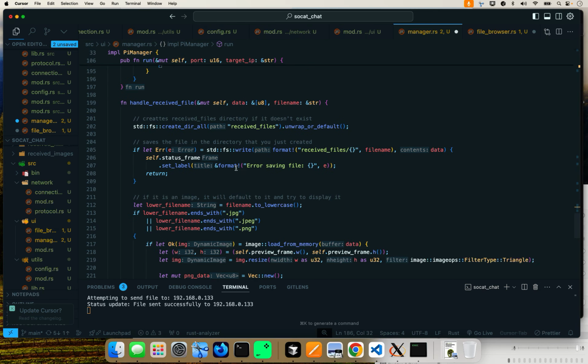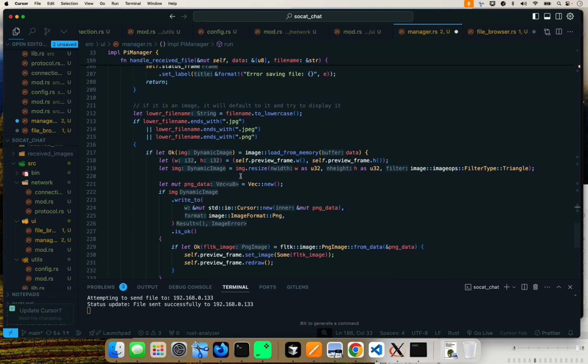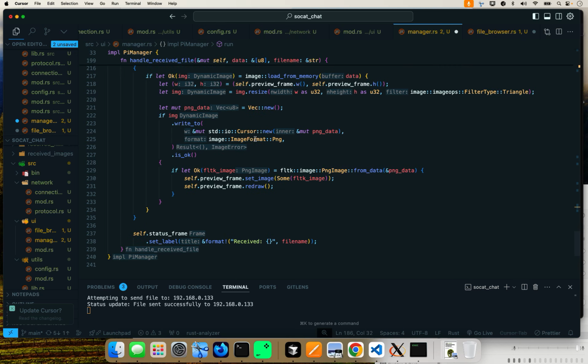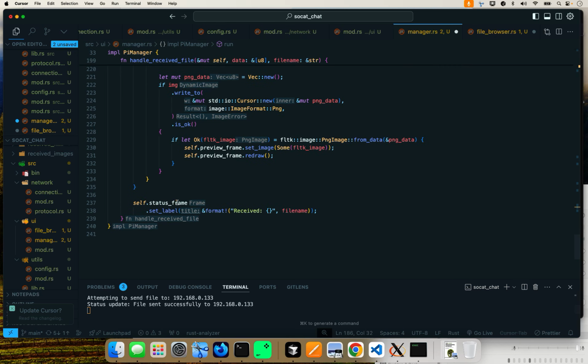Handle receive file is where all the image processing, the image crate and FLTK, work together with the JPEG and the formats. What it's going to do is work with PNG because the image crate likes it better, just to maintain compatibility between image crate and FLTK. Remember, we're using FLTK and we're using image crate. For some things we're using image crate, for certain things we're using FLTK, and they have to play nice with each other. And that's basically what is happening there. And that's the main one.